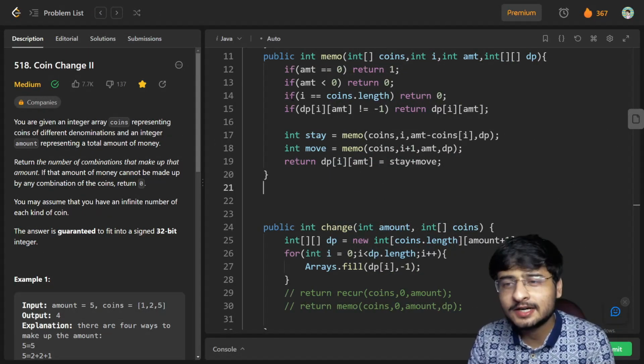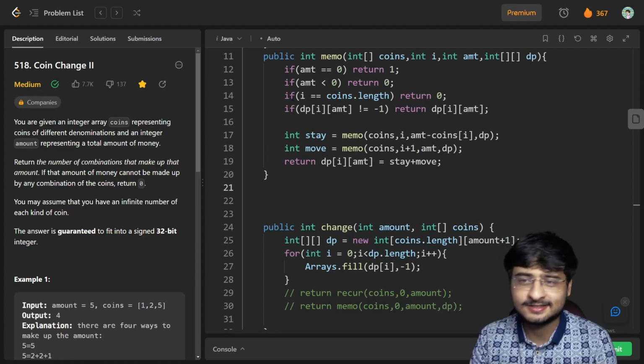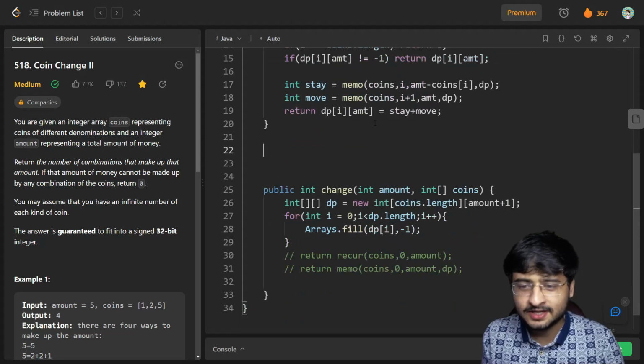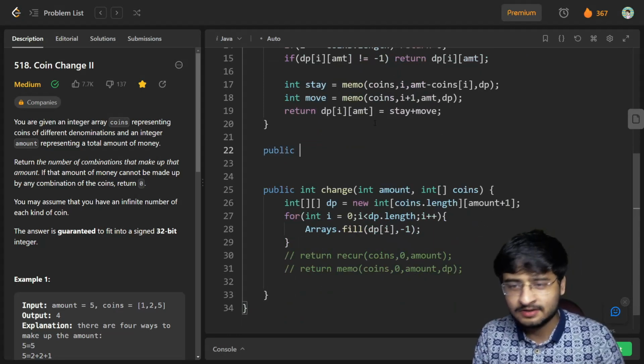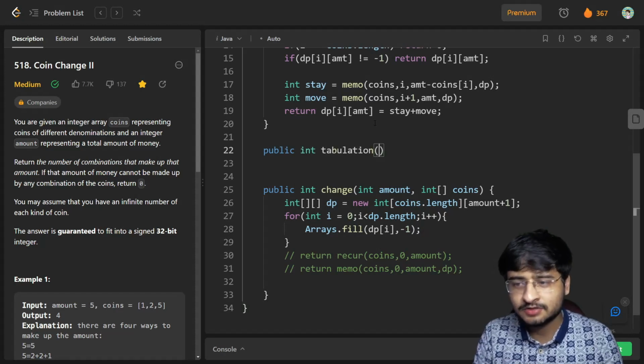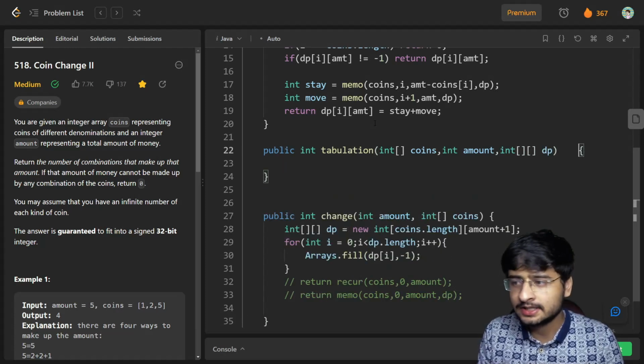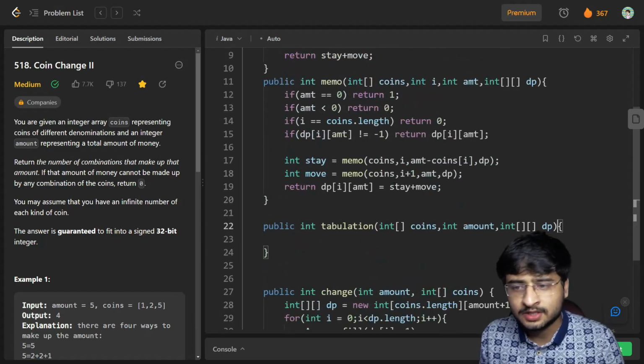Apparently, before starting the tabulation part of this problem, I forgot to press the record button, so here I am going to explain that again. No worries, I'll quickly explain that. You have to convert this code for tabulation. So public int tabulation is the function. Integer coins and integer amount, that is what I have to pass here, and integer 2D array dp is what I'm going to pass here. So the tabulation function is done.